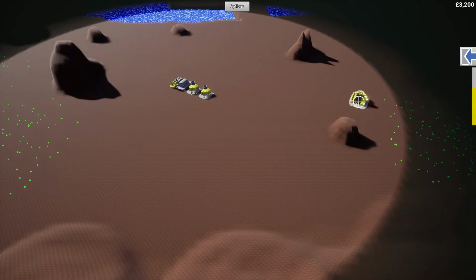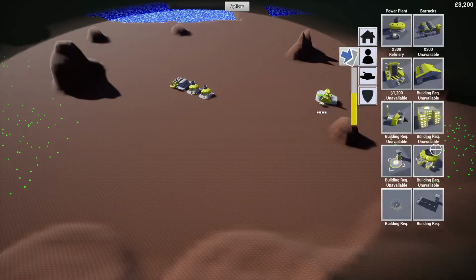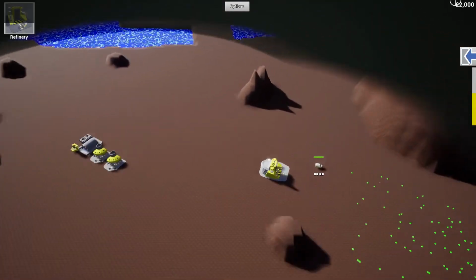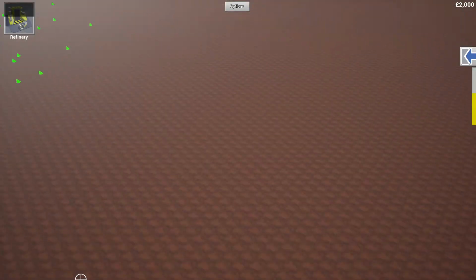Construction. And we'll sit this one over here. Not too far away. There we go, that's close enough. Right, let's get another one on the go. As you can see, we can pan the camera around, we can zoom in and out.